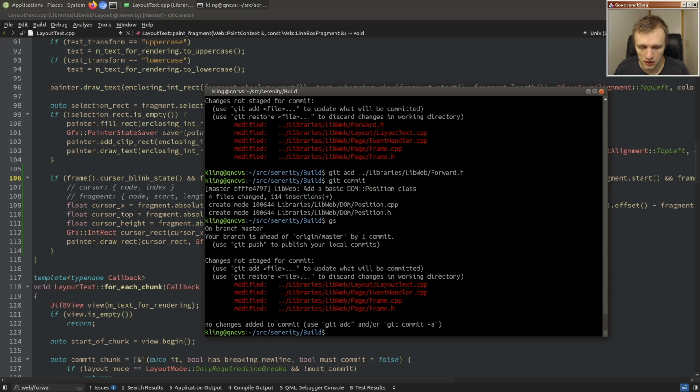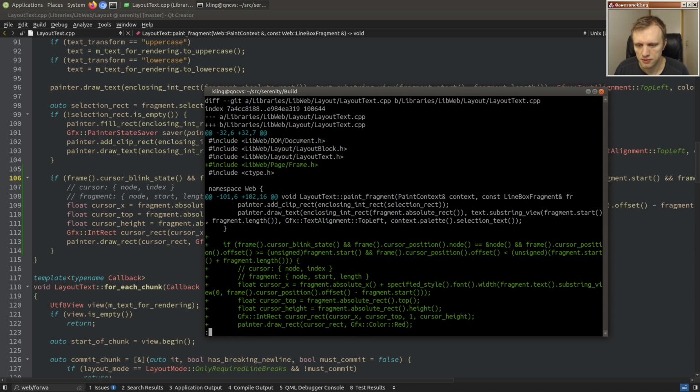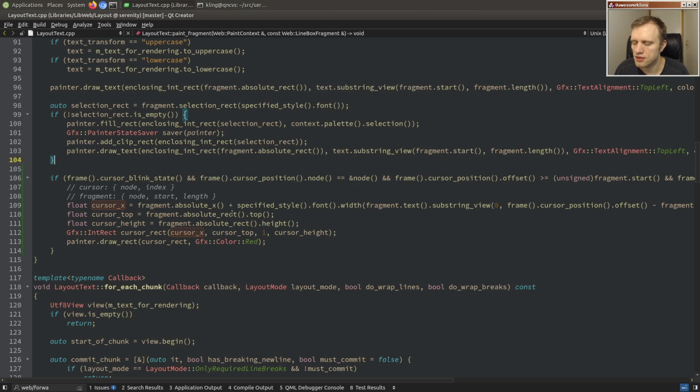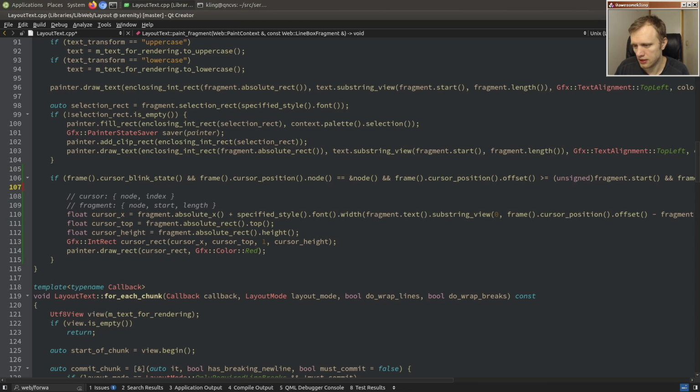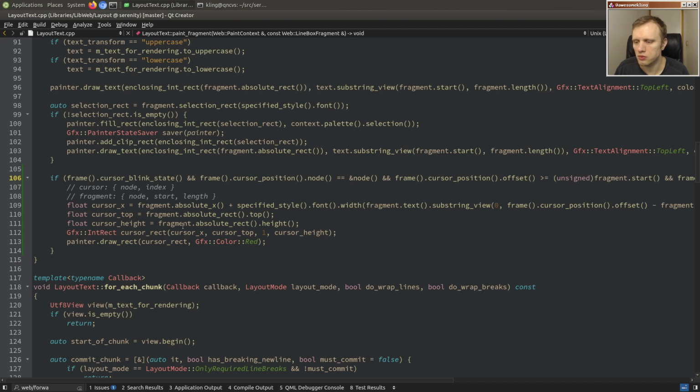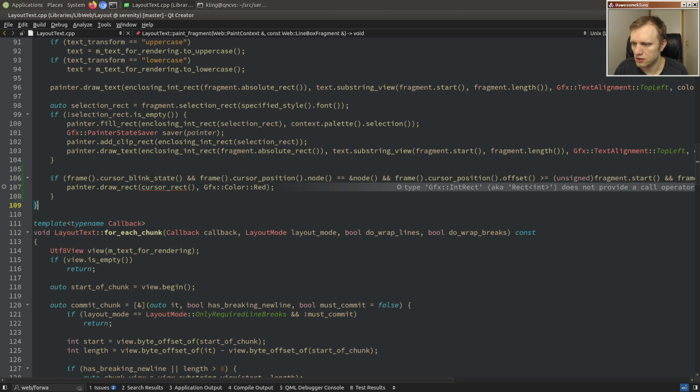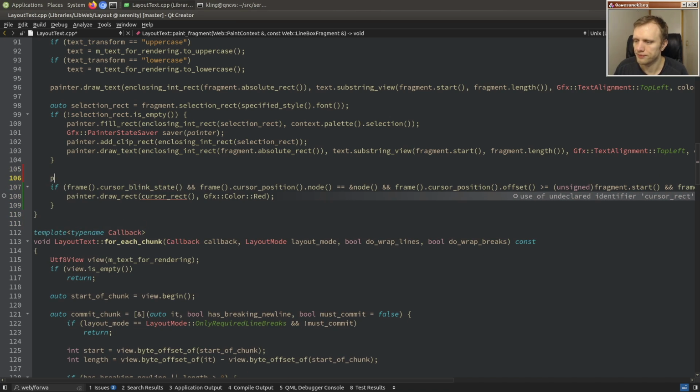So here we got that, and then I should probably factor that thing out because it's kind of gross the way it's looking here. So if we are in the blinky blink state, then let's see. I guess we'll make it like this. So cursor rect, right? And then actually paint cursor if needed. Let's do that.